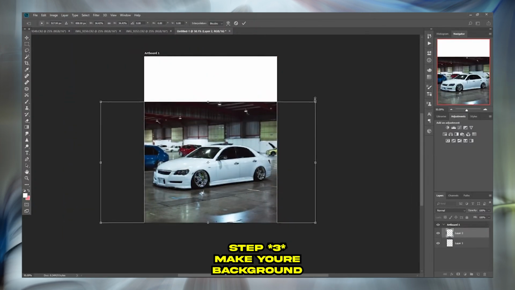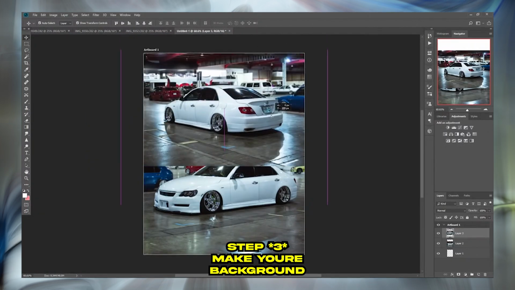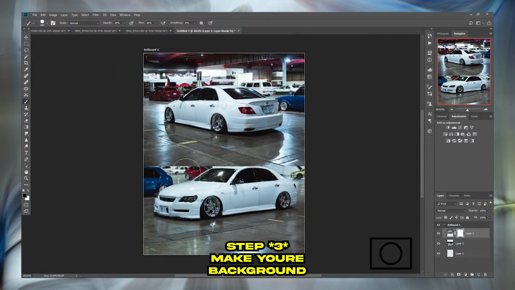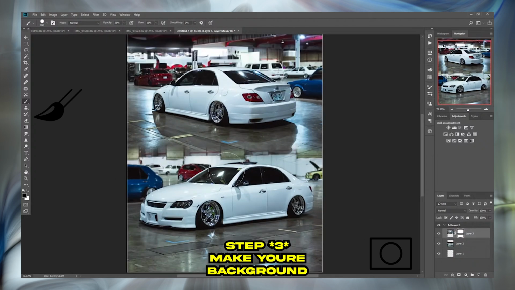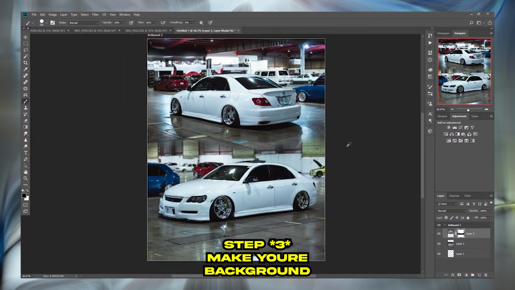For step 4, I made my background. I just merged two images together and blended them in. I did this using the mask option and using a brush. I dropped my opacity and my flow. That way I can blend it in a bit better.